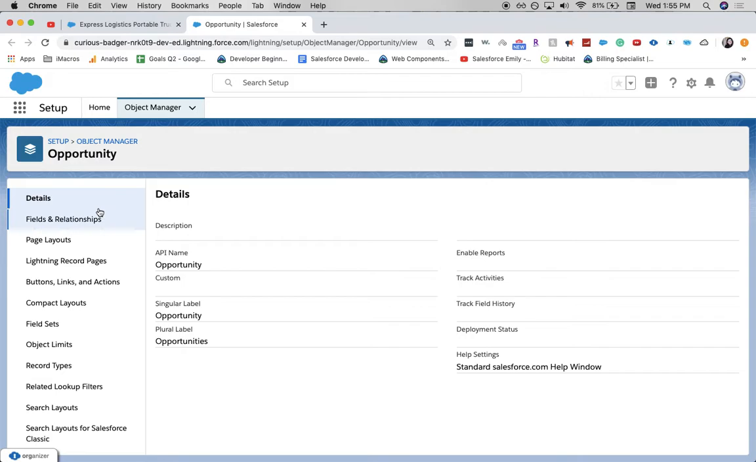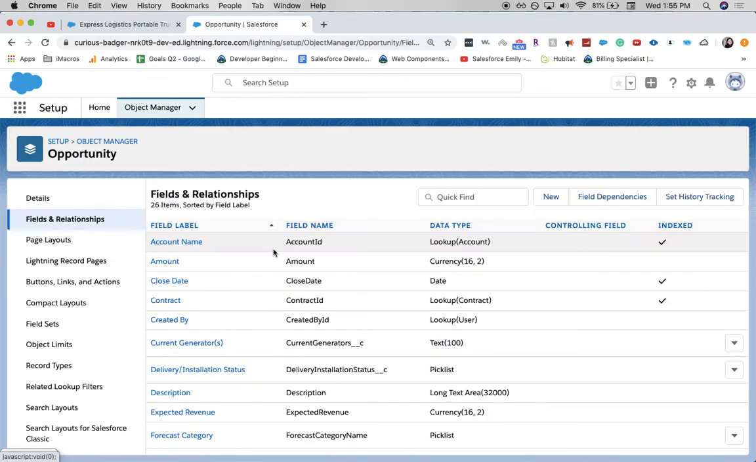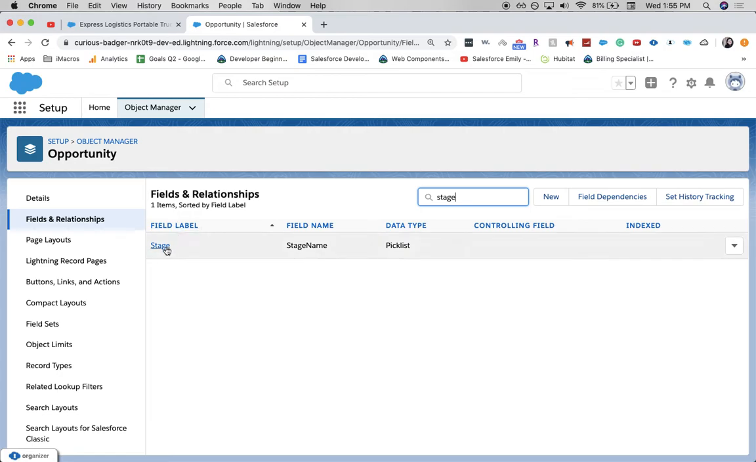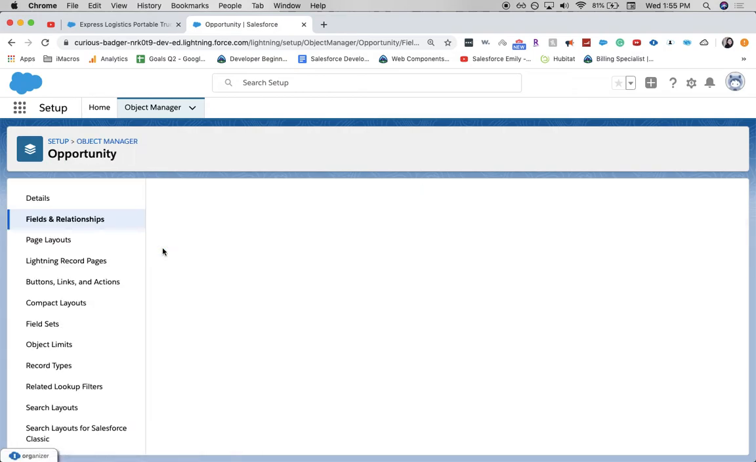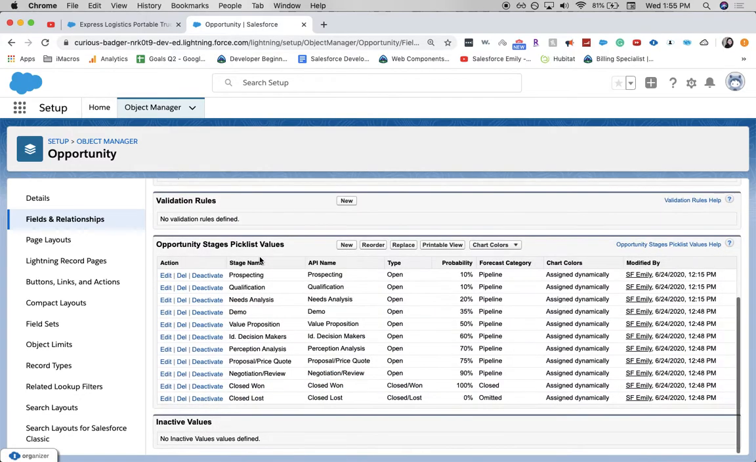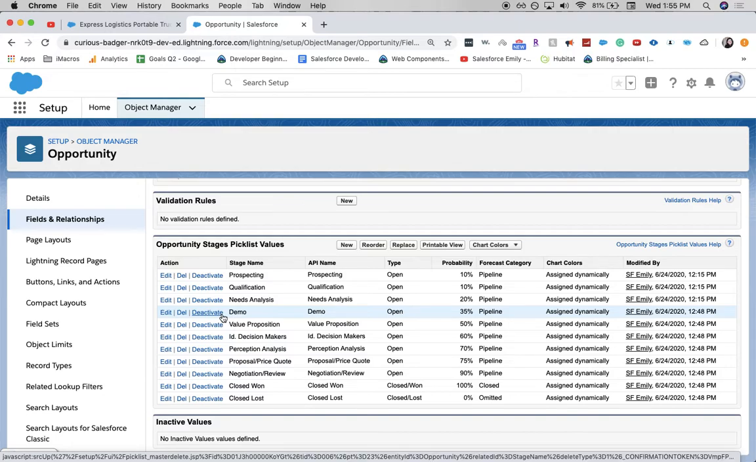From here, we're going to go to fields and relationships. We're going to want to go to the stage field. So let's click stage. And this is a pick list field, and demo is a pick list value. So you can either edit it, delete it, or deactivate it. Because it changes, I'm going to deactivate it in case we need it later on.